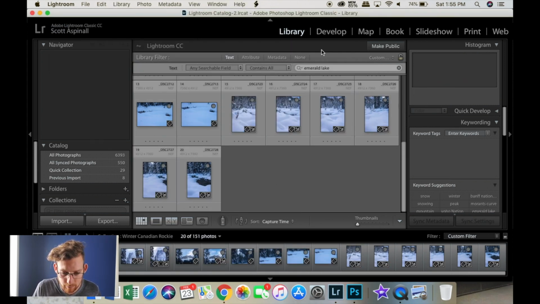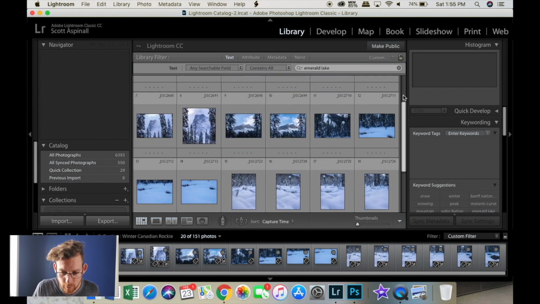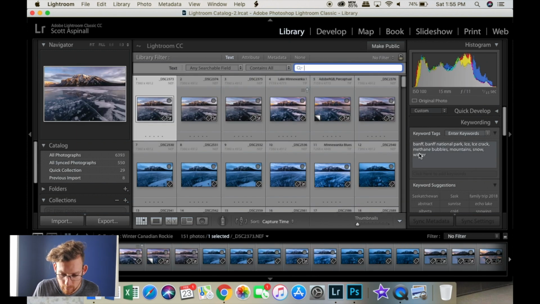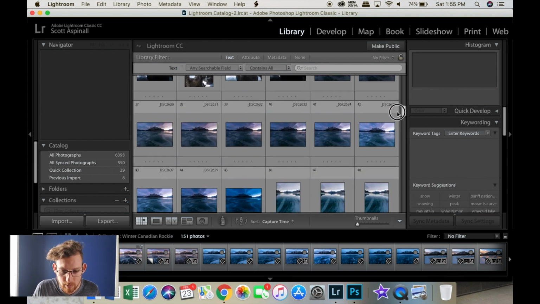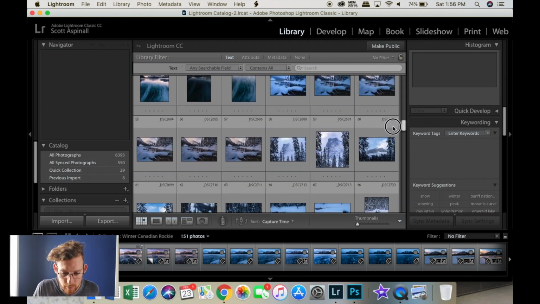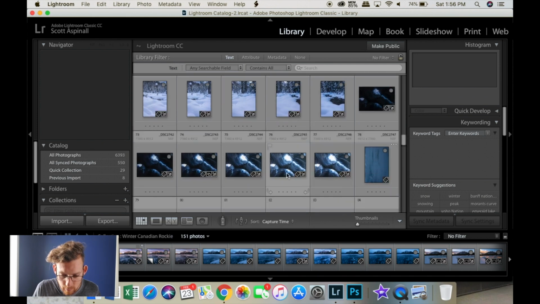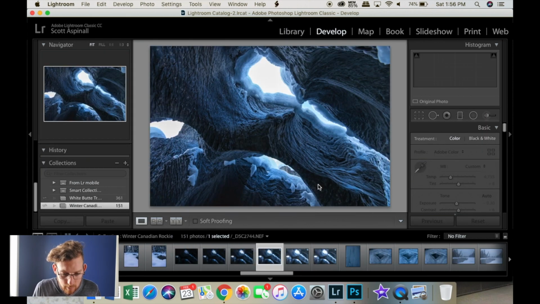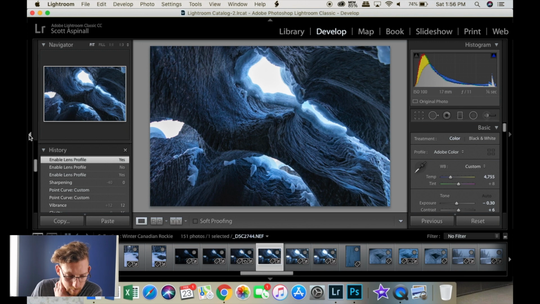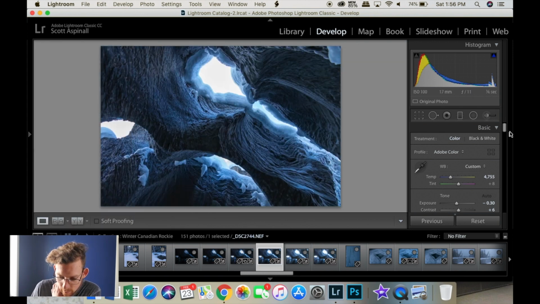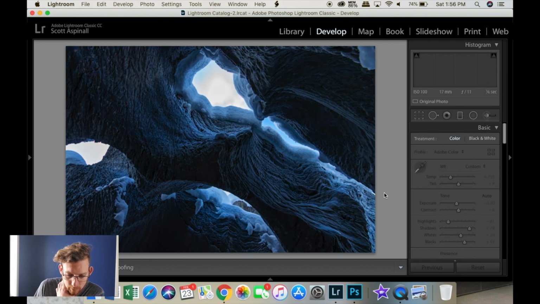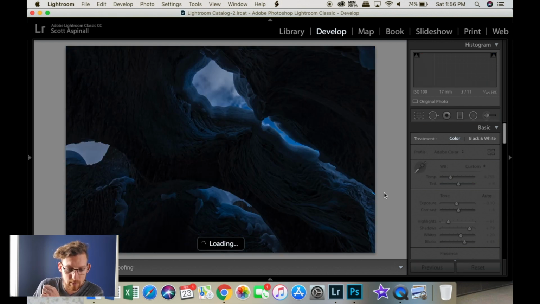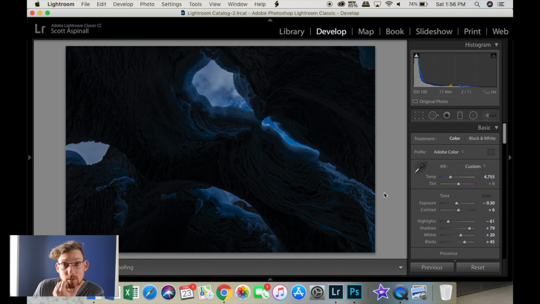So now that I've imported all my photos from the trip, and I want to make some edits on some of them, I'm going to come down to right here. So you can see this photo, I have several different exposures of. The dynamic range was crazy in here, so I had to take a few different exposures.